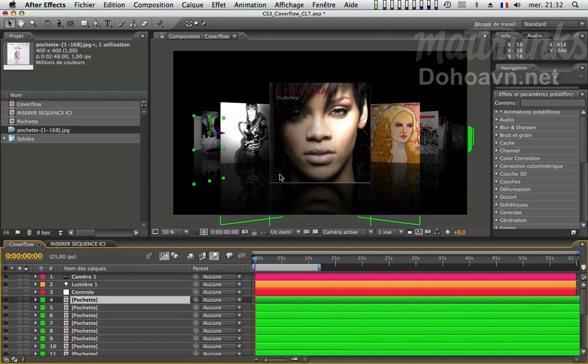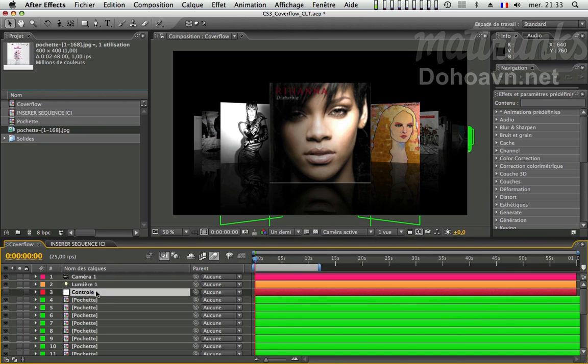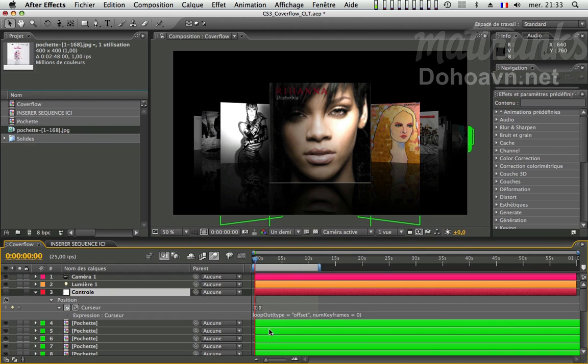You'll notice that the cover flow is building. By default, if you hit U on the control layer, there's a few animated keyframes along with an expression. Let me explain that in a few moments.